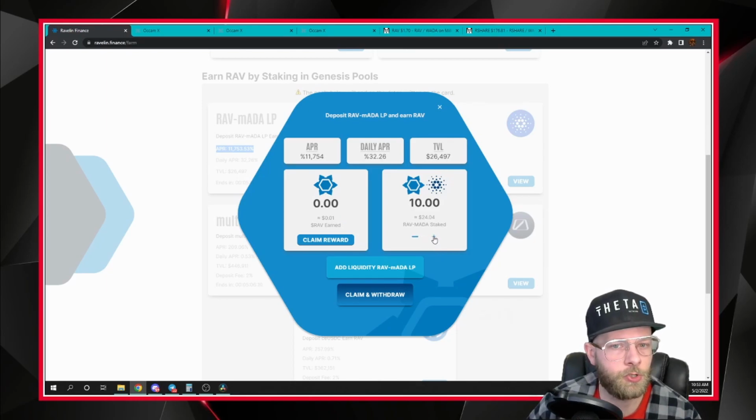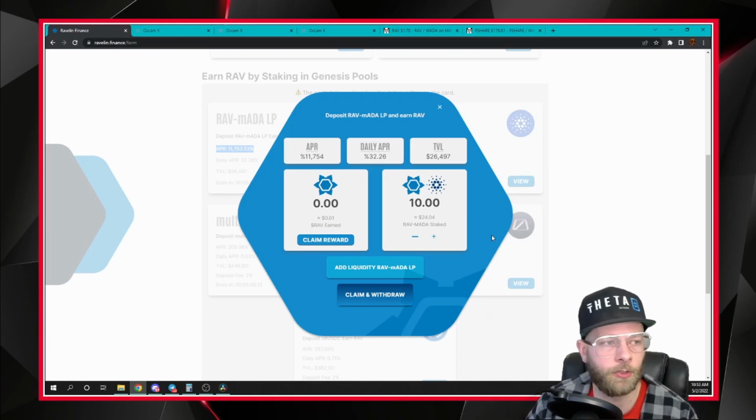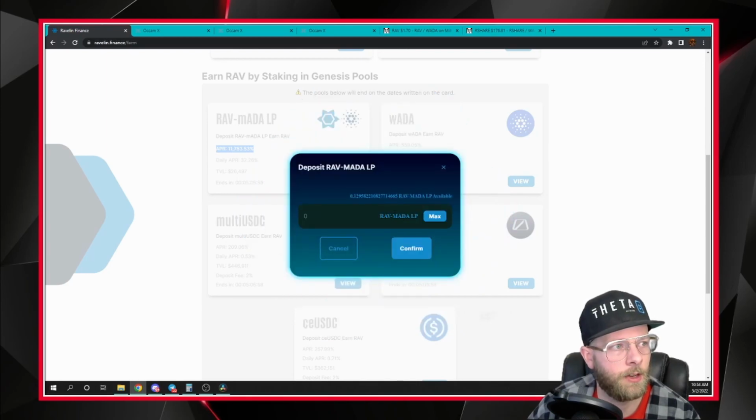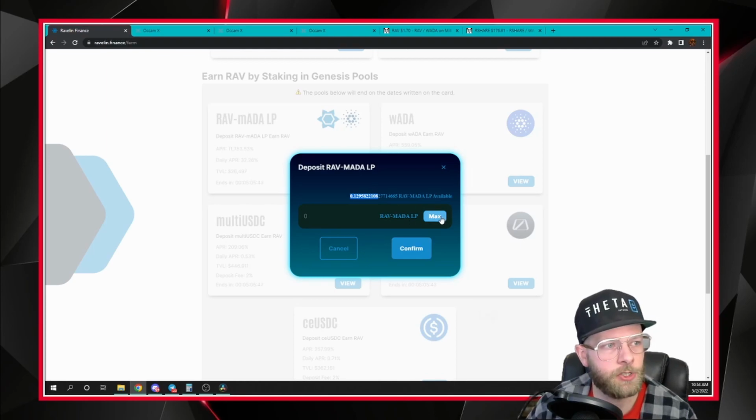I've already approved this transaction, but if you haven't, there will be another step in here where you'll have to approve the contract. It'll pop up your MetaMask and you'll just need to sign or approve that transaction. So I'm going to hit the plus sign here and it should show our LP token that's sitting in our wallet. So I have 1.29 RAV/wrapped ADA LP token available. And I want to stake this to the pool.